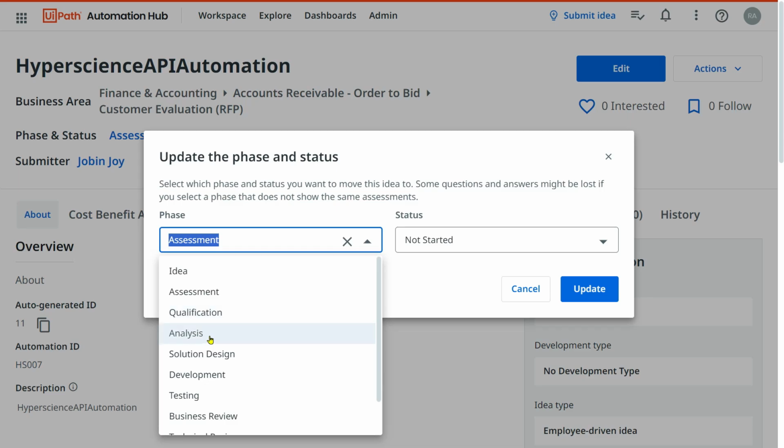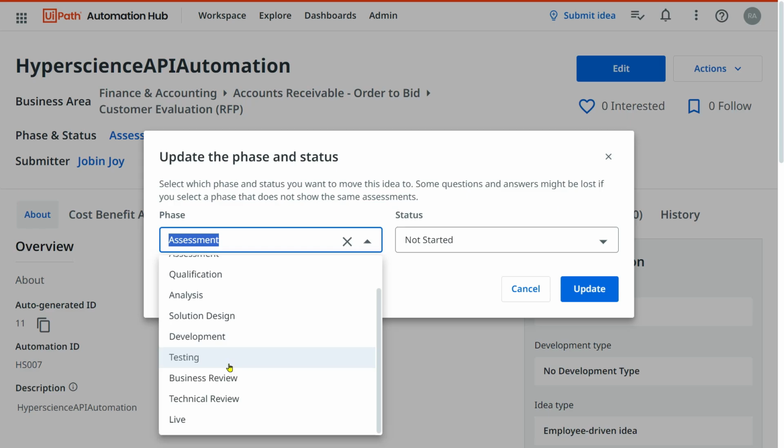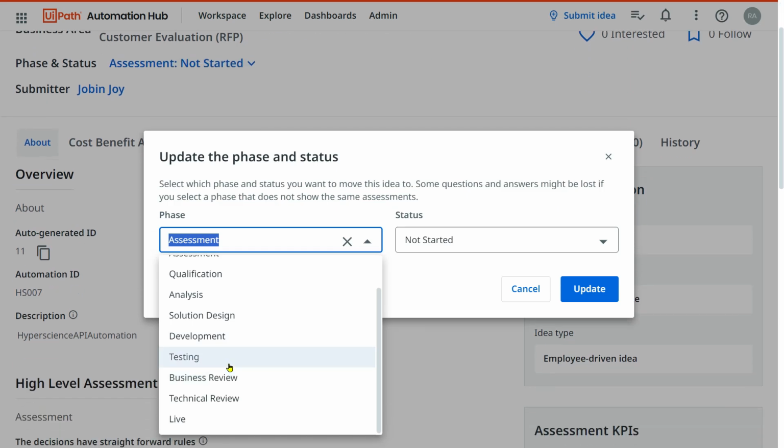Analysis is where you actually design your PDD, process definition document. Solution design is where you design your solution design document. And then comes the development, where the developer will start doing the development. Next comes the testing. You will do unit testing, system testing of your entire automation, to see end to end if it works or not. Then you would start a UAT or a business review of your automation. Then you would also do a technical review of your automation in case there is a feedback.